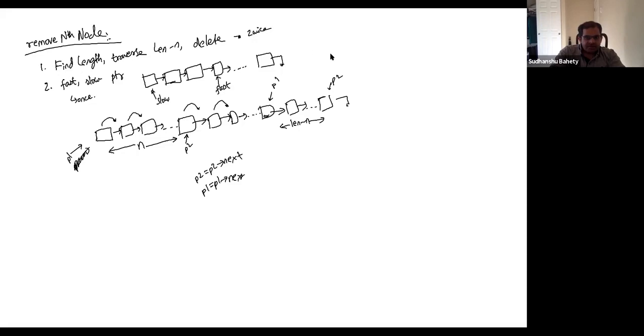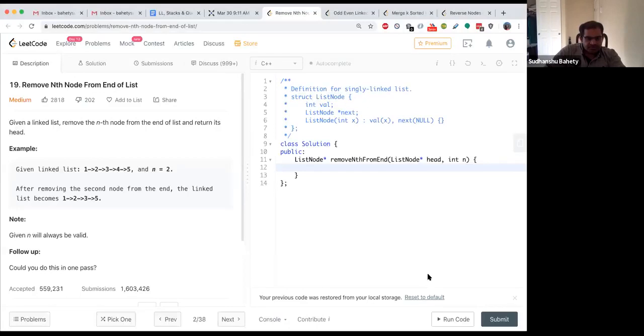Any other questions? Let's quickly code this just to start off. The basic syntax that I always keep in mind while coding linked lists is to do null checks in the beginning, because you often get into a segmentation fault or null pointer exception, things like that.